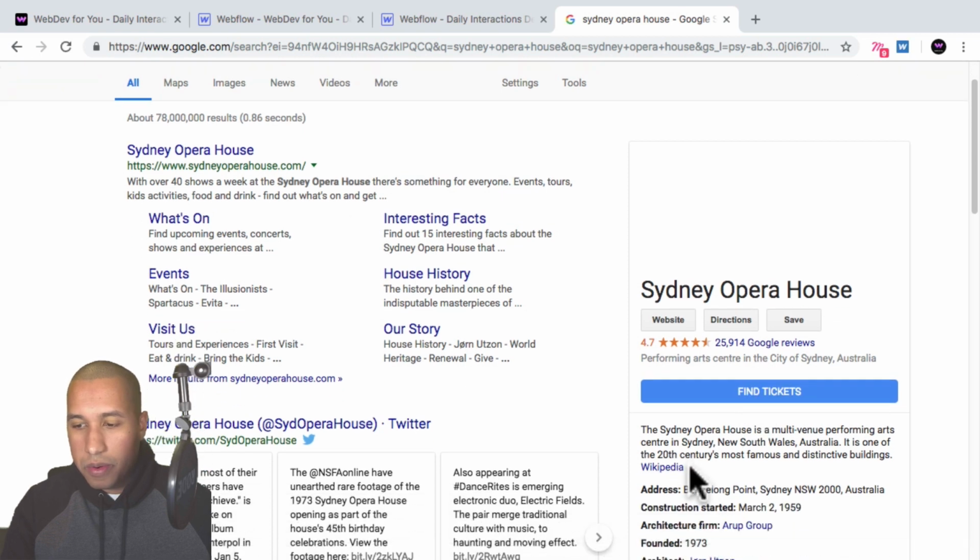And yeah, we have it right here. So I'll just copy it here from Google. It says the Sydney Opera House is a multi-venue performing arts centre in Sydney, New South Wales, Australia. It is one of the 20th century's most famous and distinctive buildings.